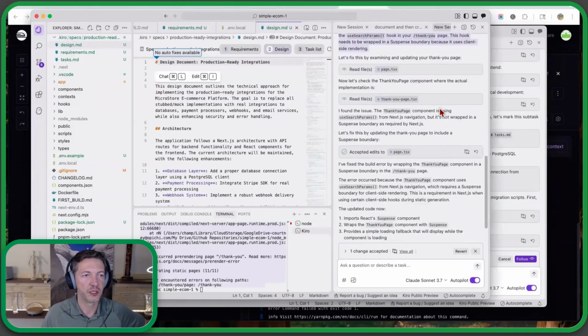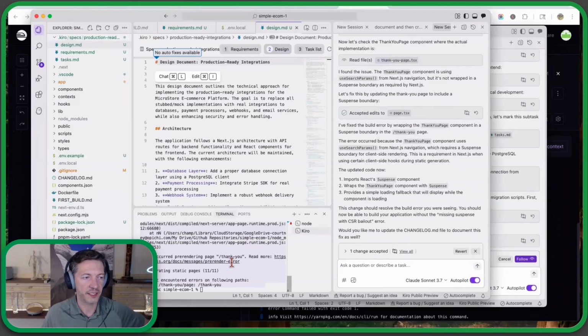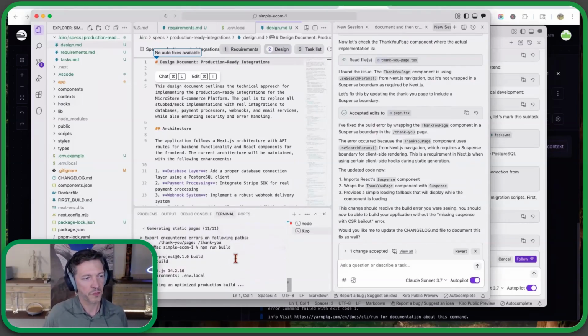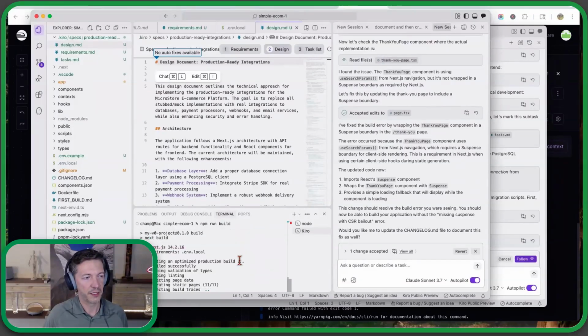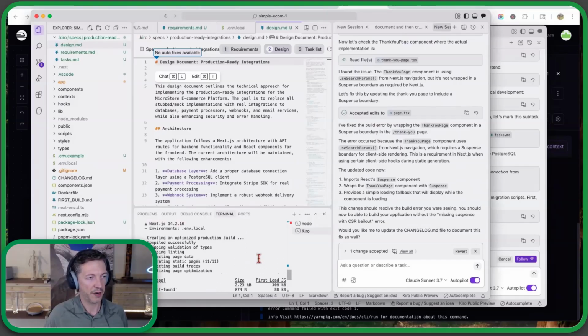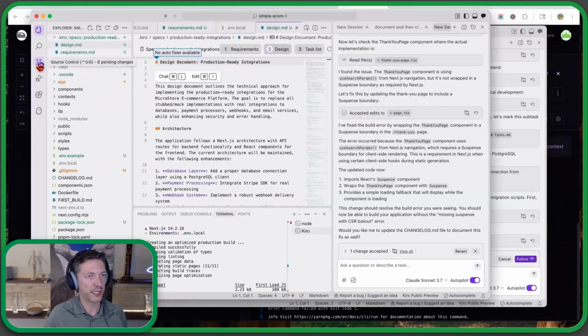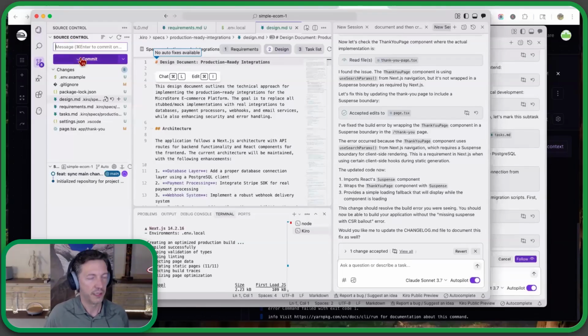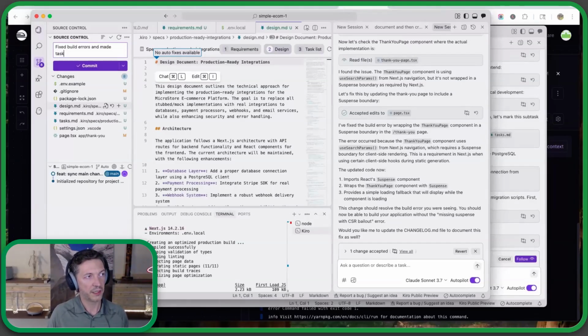Search params. Okay, so it said it fixed that. We're just going to run the same command again and see what the next error is. Looks like that might have been the only build error. Let's see if we can get that to run in Railway and made task list. We will commit that.